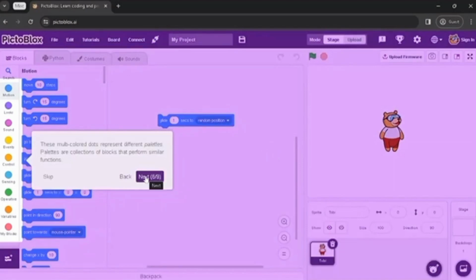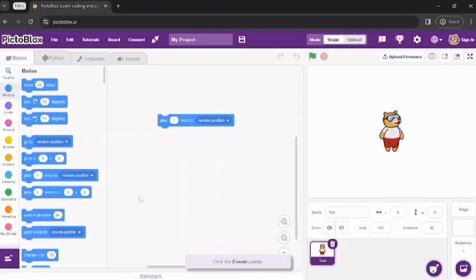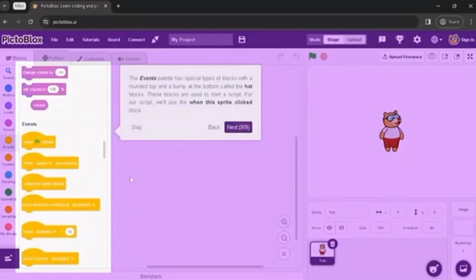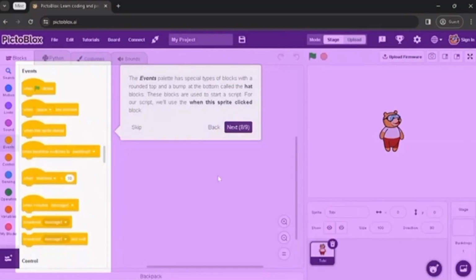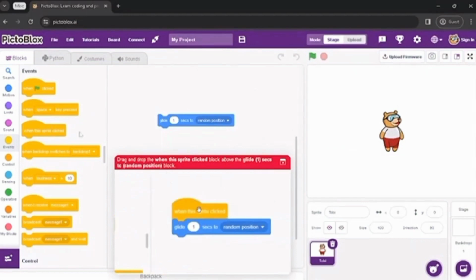These multicolored dots represent different palettes. Palettes are collections of blocks that perform similar functions, such as motion. The next block we are going to use belongs to the events palette. The events palette only contains blocks that can only be used when an event is fired.